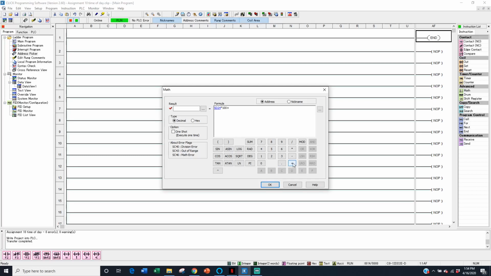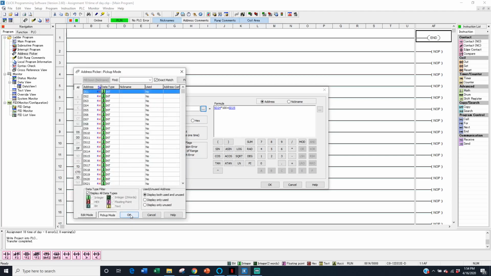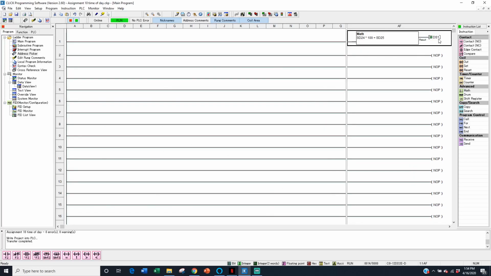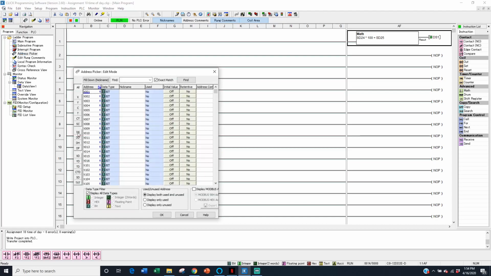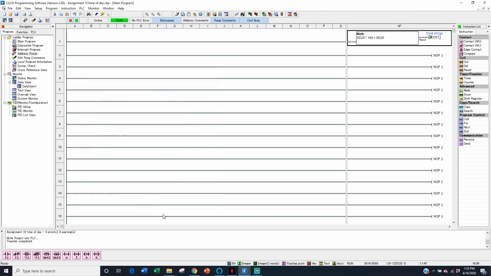Next, I want to add the minutes to that, which is SD25. I need to pick a valid address to store the result in, which is DS1. I like to give nicknames to all my addresses when I use them, so I'm going to open up Address Picker, go to DS1 and put the nickname Time of Day. I'll zoom in just a little bit for you.